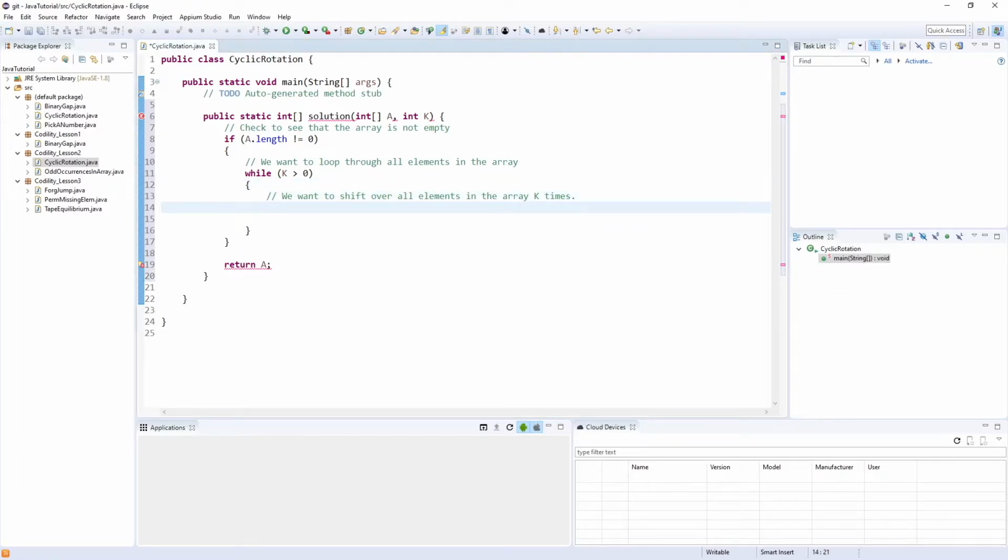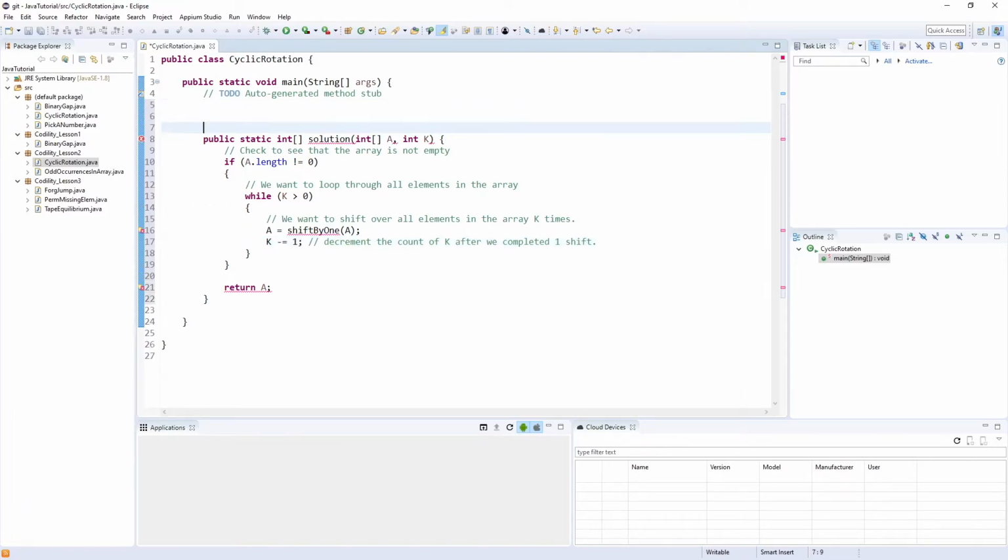Next, we're going to start filling in the while loop. So we have the while loop for k is greater than 0. So let's do A equals shift by 1 A. What this is going to be is we want to return an array A that is shifted by 1. We're going to have a helper method for this. But since k is our looping index, after we shift by 1, we want to do k minus equals 1. So we're going to decrement the count of k after we complete one shift.